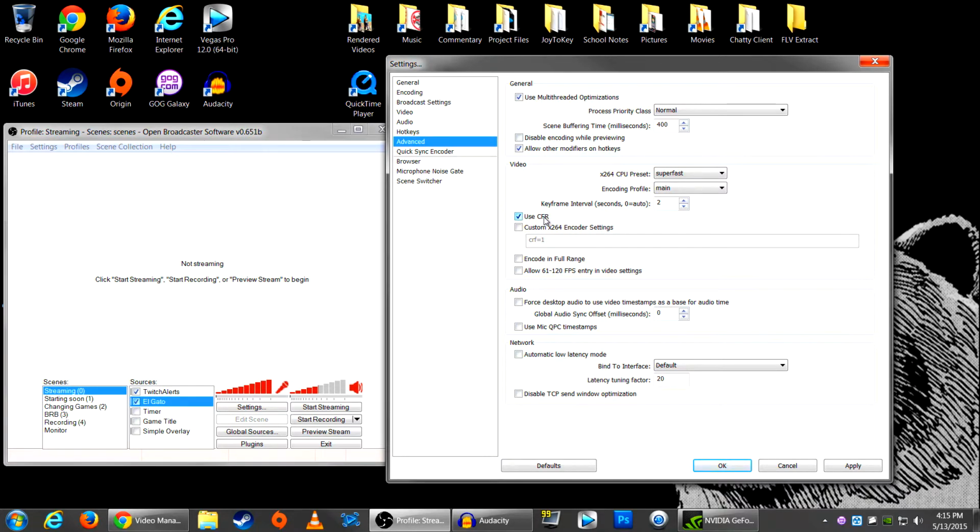Now, I think constant frame rate is mostly for local recording, but it might help also for streaming purposes if you want to stay around 30 or 60 for your stream, so it doesn't look like you're getting FPS drops. Totally up to you. Other than that, everything else here is pretty standard.